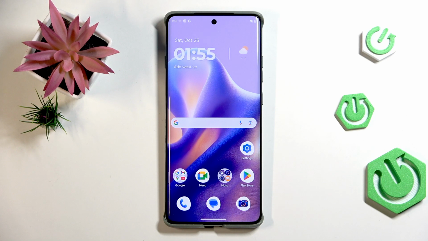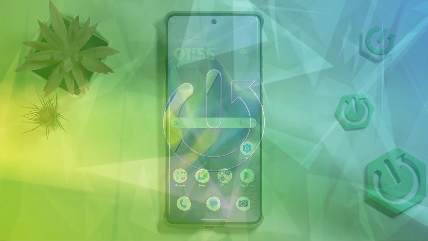Hi everyone, in front of me I've got Motorola Edge 60 and let me share with you how to change the system language on this device.